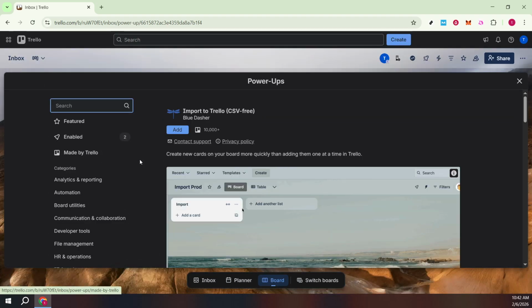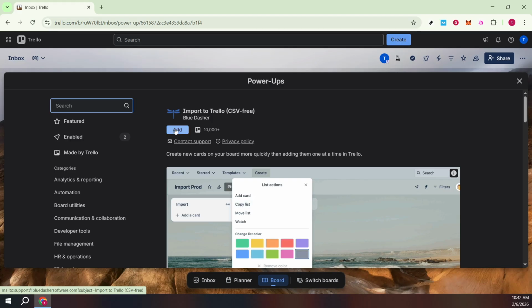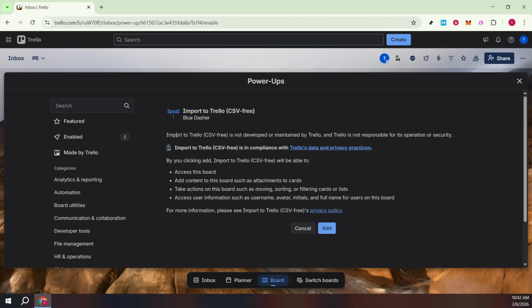Trello may prompt you to confirm or grant permissions so the power-up can run on your board. Approve those prompts to continue. If you see another Add or Enable button, click that as well to complete activation. When it's enabled, the power-up will appear in your board's Power-Ups panel and you'll see its options available from the board menu. At this point, you're ready to use Smart Import whenever you're prepared to import data.